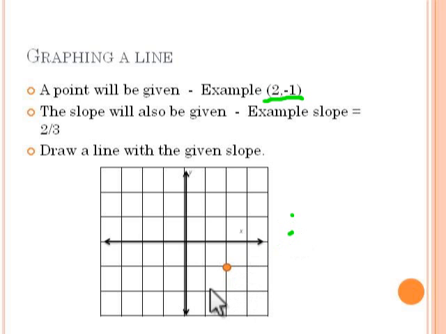And then all I would need to do is use a straight edge to connect those, and that's how I would graph my line. So you graph the point that's given. You graph the next point by figuring out the rise and the run. So you can either rise first and then run, or you can run first and then rise. Either way it works. And you simply draw the line.